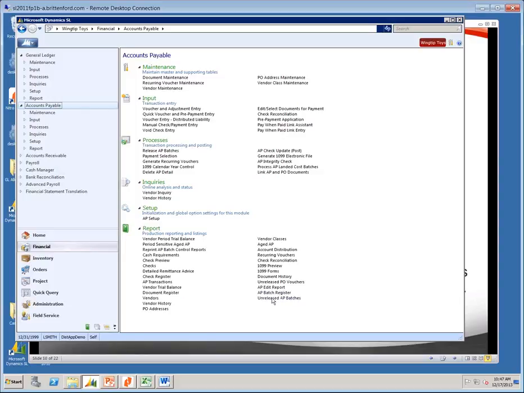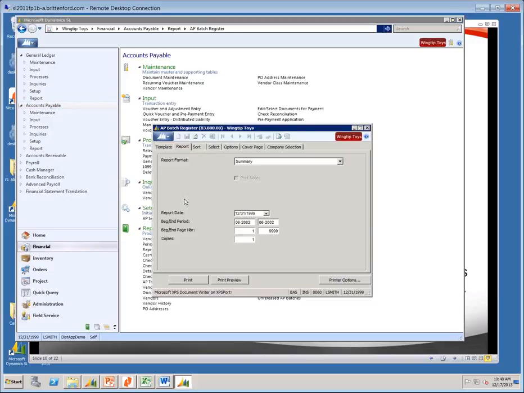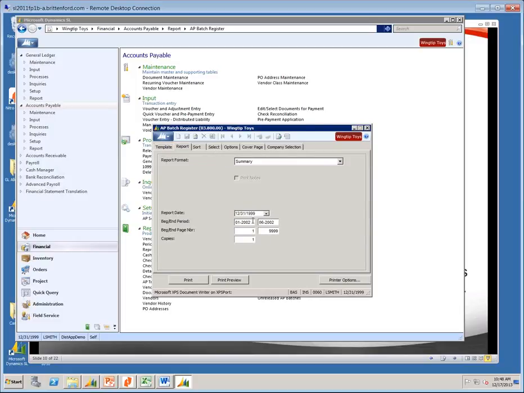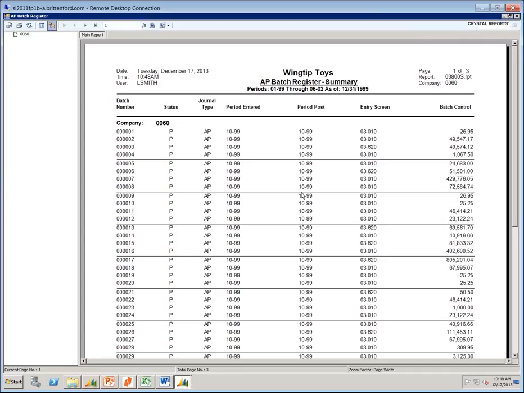Now in AP, they actually give you this unreleased AP batch report. You could either run that. Again, I personally do like running the batch register report just because it's in summary, and it does the exact same thing with showing me what screens they came from when things are off. So if I didn't set up a template, if I go back to here, it's showing me my batches. It shows me what screens they came in.